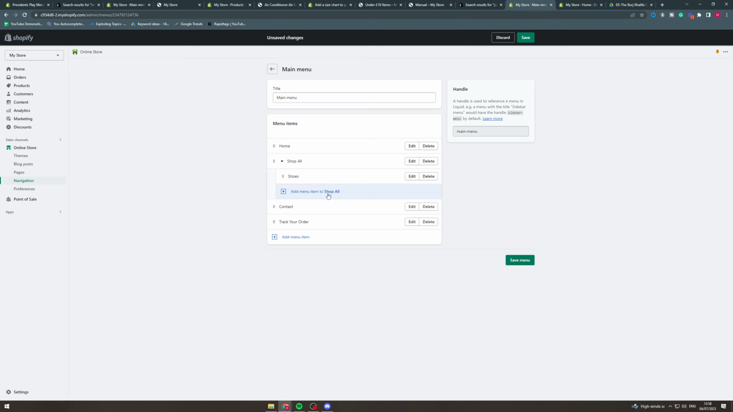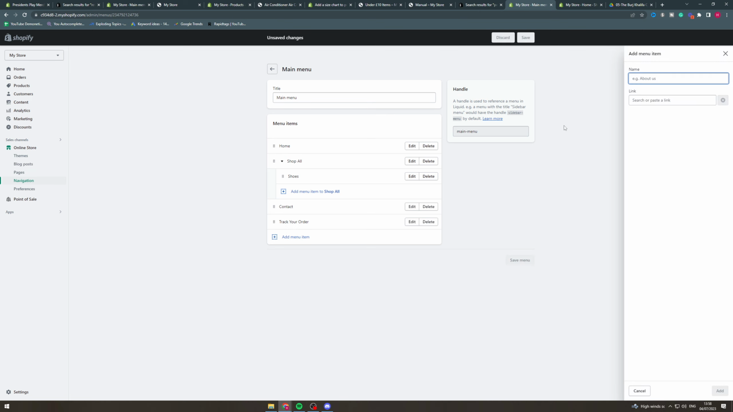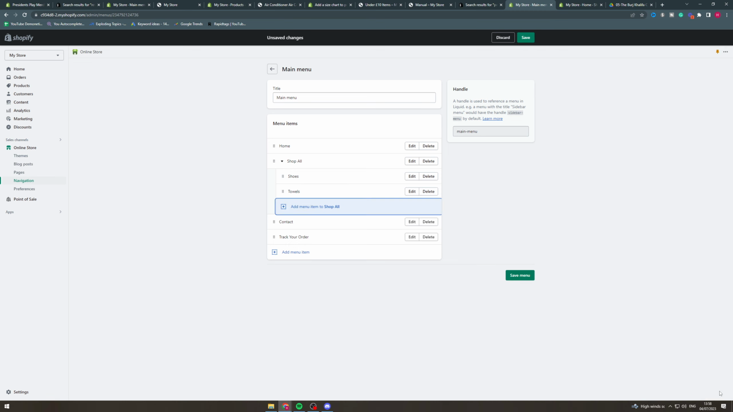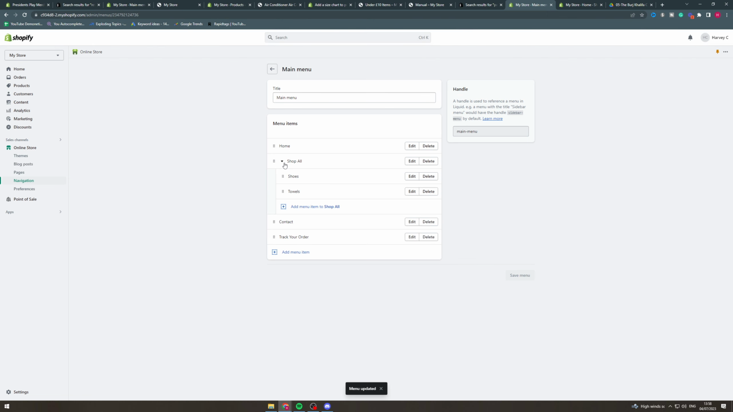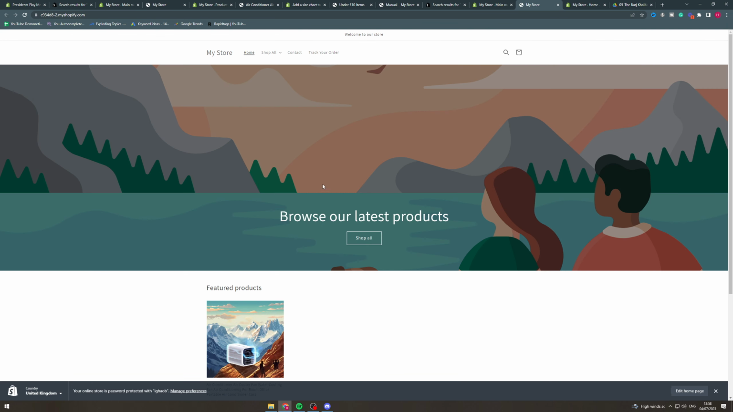So now if I want to add another item, I can just click add here. So it says add menu item to shop all. And I can go down to collections and I'm going to add another one. So I'm going to add towels and click add. So now when I hit save, you're going to have this little drop down here, which has these categories and subcategories underneath it. So if I show you my store, you can see up here we've got this drop down. When I hover over it and click, it's going to have this drop down. So it has shoes and towels.